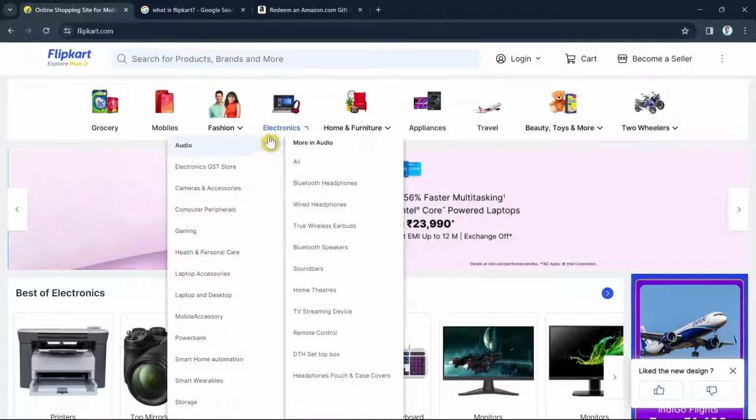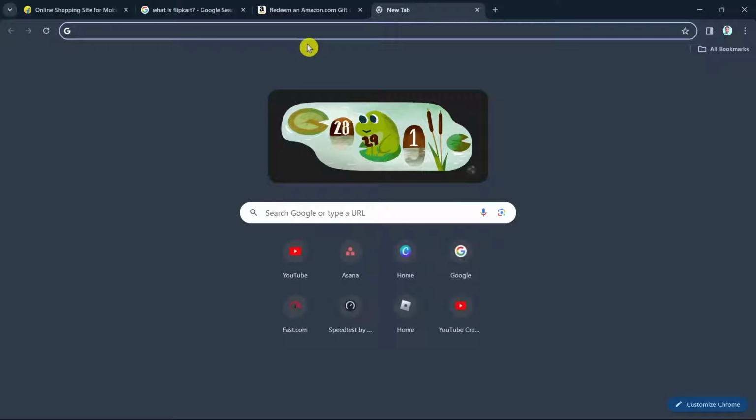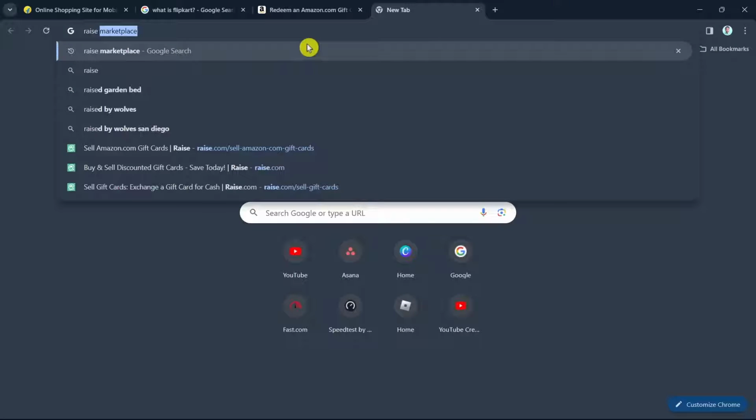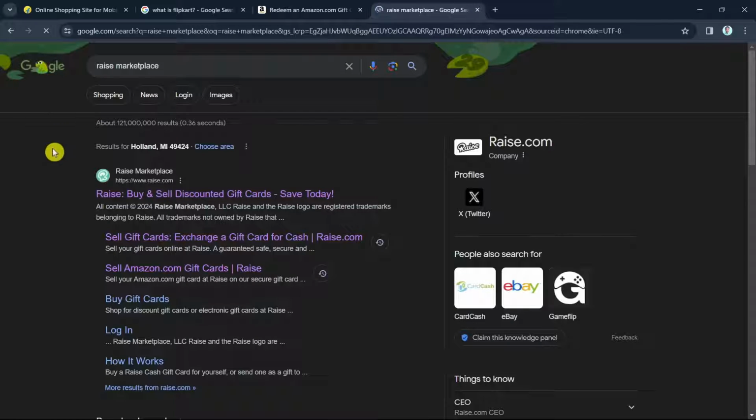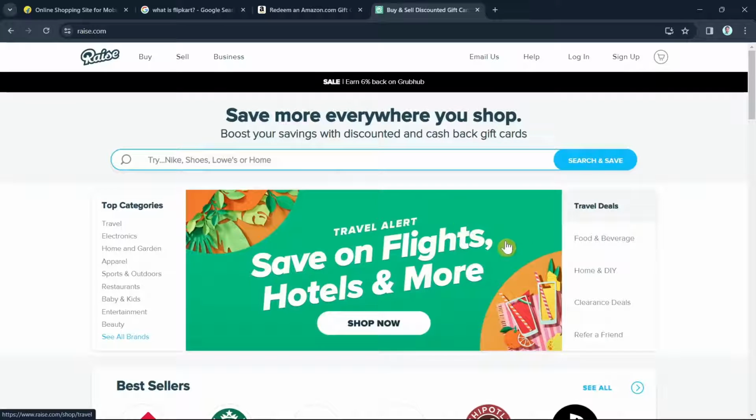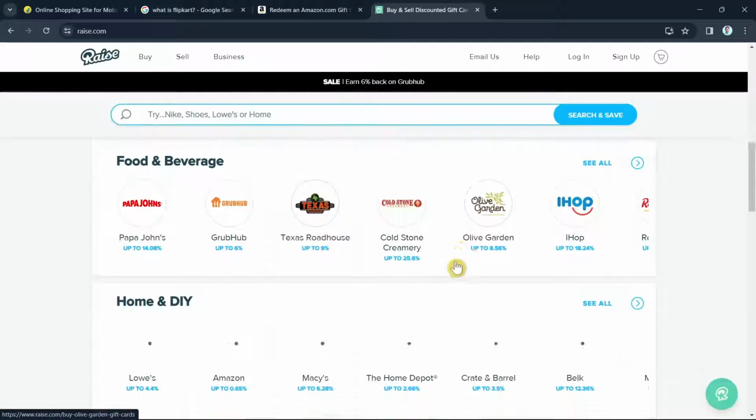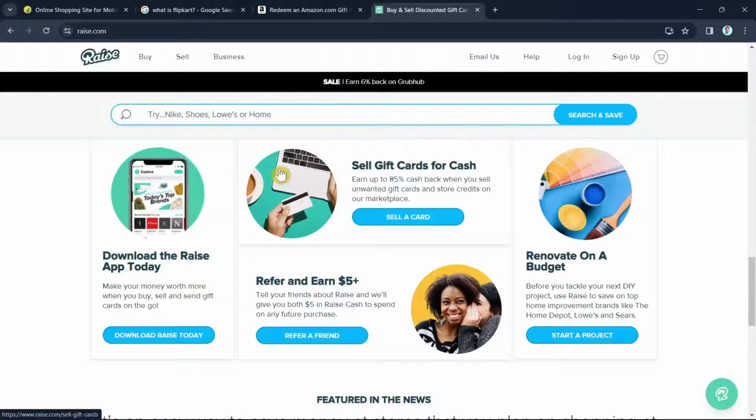To do that, you just need to open a new tab and search for a website. Type Raise Marketplace, and you will find this link right here: Raise, buy and sell discounted gift cards. Click on this link and you'll go directly to the main website. On Raise Marketplace, you can sell your gift cards and transfer the money to PayPal and then to a credit or debit card.